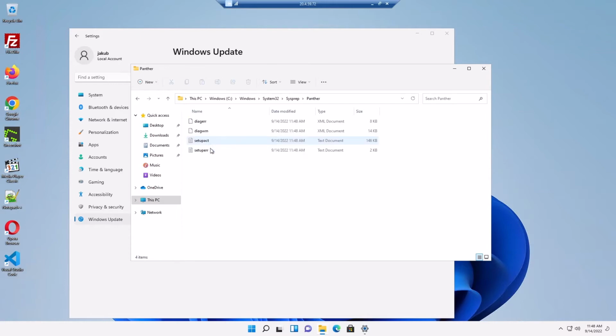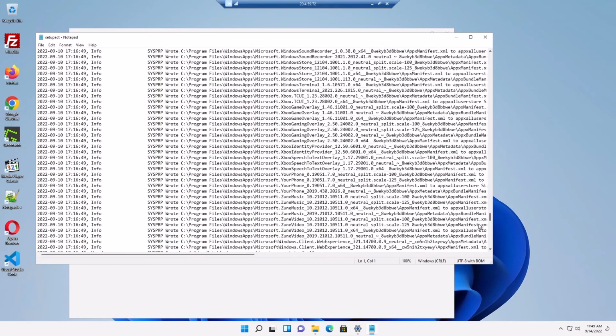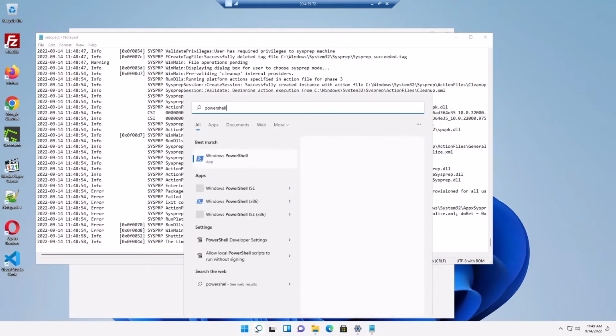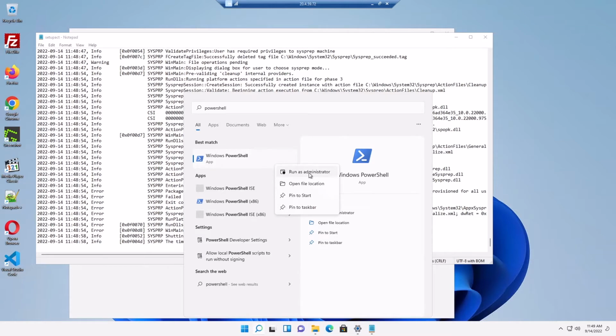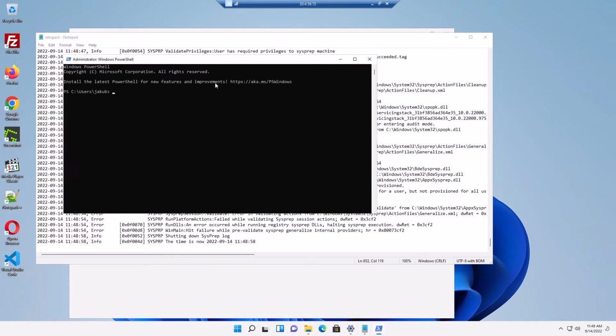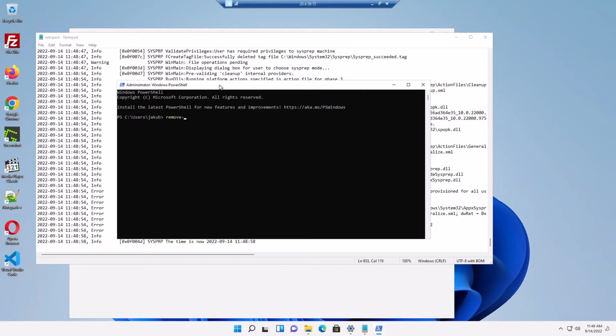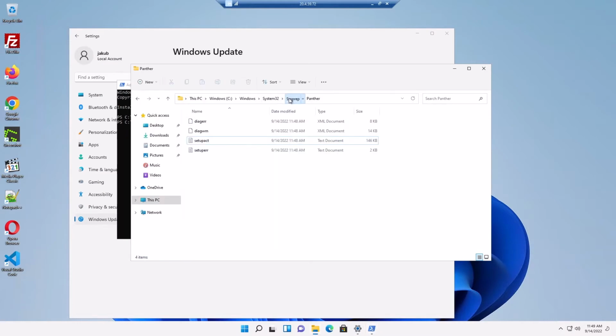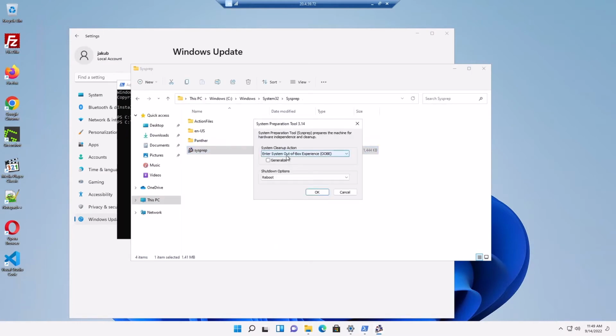Now I will check what the error is. I'm opening the setup act log with the notepad, scrolling down, because at the bottom there's information, and as you see, the package Microsoft OneDrive was installed for our user, and we will remove that package. So run the PowerShell as administrator, run the command to remove that package with that specific name, and click enter. The package was removed properly from the system.